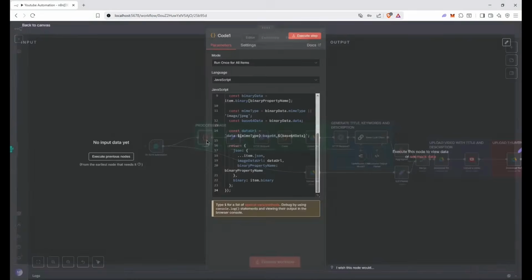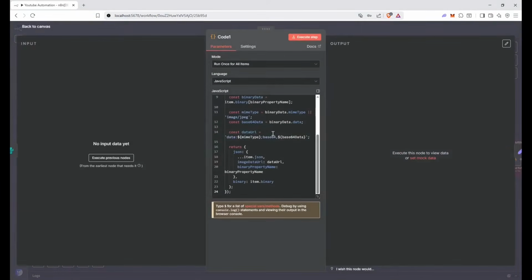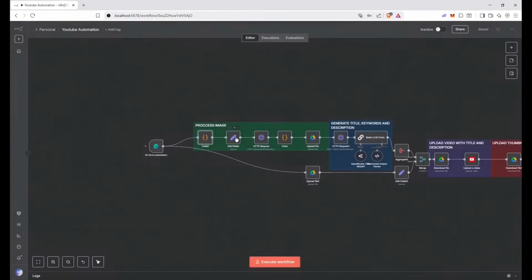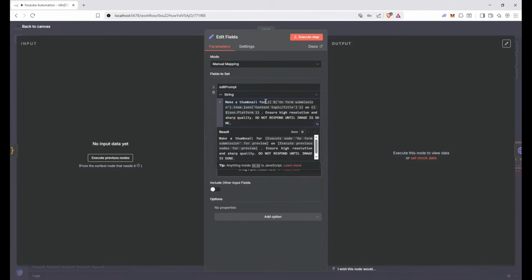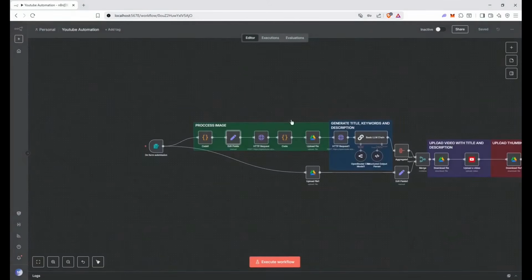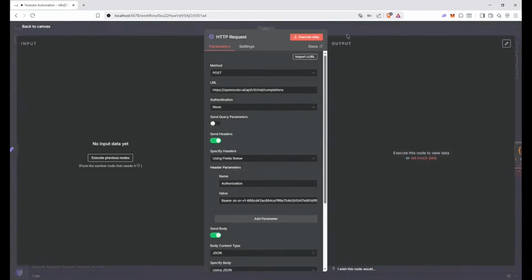It turns into a base64 string. And then here, it takes the title and says, make a thumbnail for this title on this platform. So the platform will be YouTube for now. Ensure high resolution, sharp quality, do not respond until image is done. So this is basically the prompt that's being sent to this AI, but I'll get into that later.